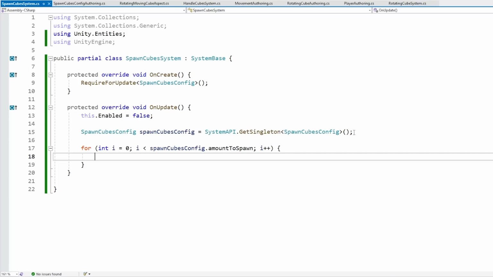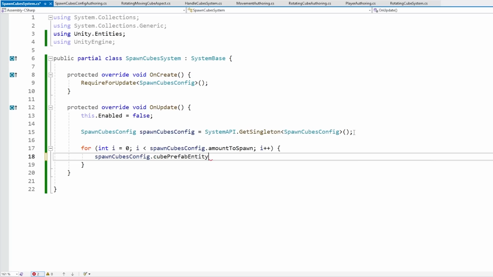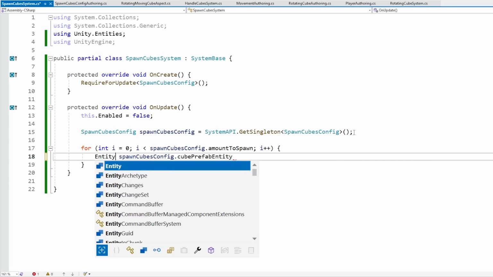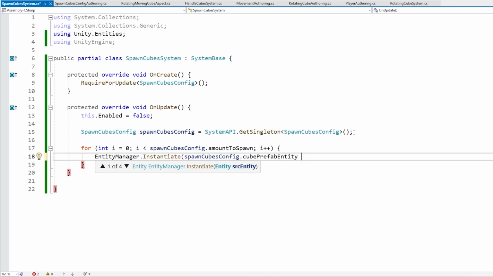And the way that we spawn a brand new entity prefab is really simple. We just need to access the spawn cubes config, and inside we've got the cube prefab entity. And the way we spawn it is we just go inside the entity manager. Inside this one, we call instantiate, just like you would instantiate a regular game object. And this one takes a parameter for the source entity, which is indeed our cube prefab entity, just like this.